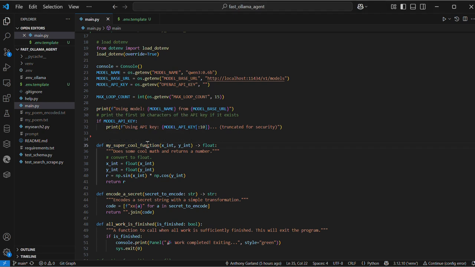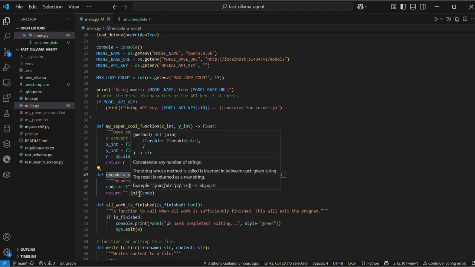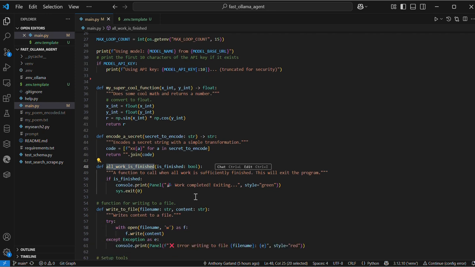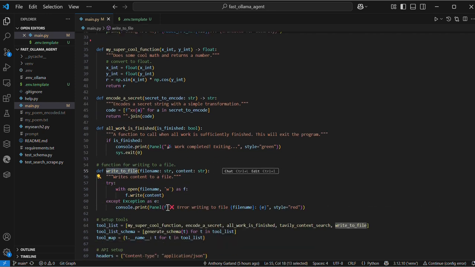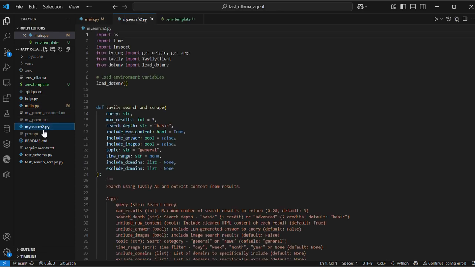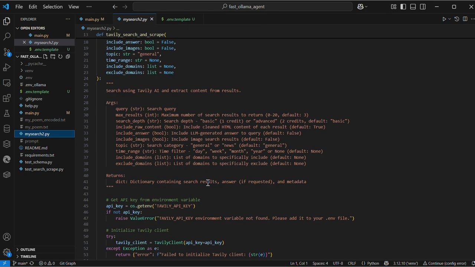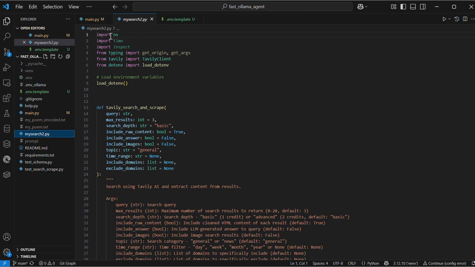So I made a few functions. I have my super cool function. I have encoded secret, and then I'm going to run this agent in a loop. The way that it breaks out of the loop is by calling the all work is finished function. I also have a write to a file. I also have Tavily search and scrape, which just allows it to do some type of web search.